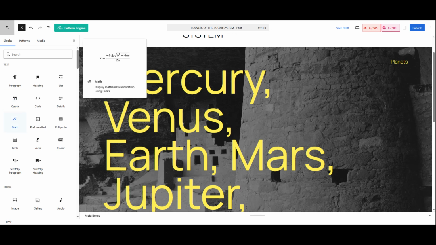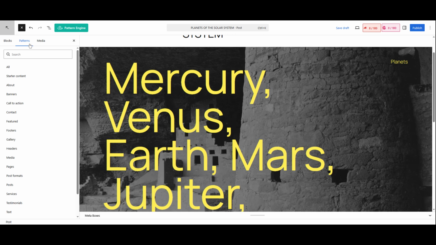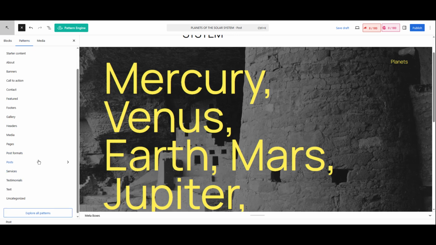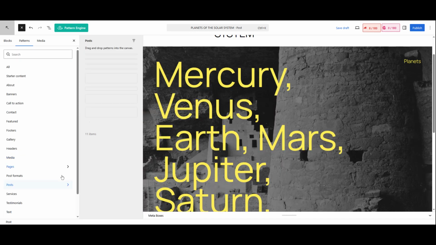Once the block inserter is open, click on Patterns. Patterns are pre-designed layouts that allow you to quickly structure your blog post. These are extremely useful if you want a professional-looking design without spending time manually arranging blocks. Patterns can include text sections, image layouts, call to action sections, and more. Selecting patterns helps you speed up your content creation process.